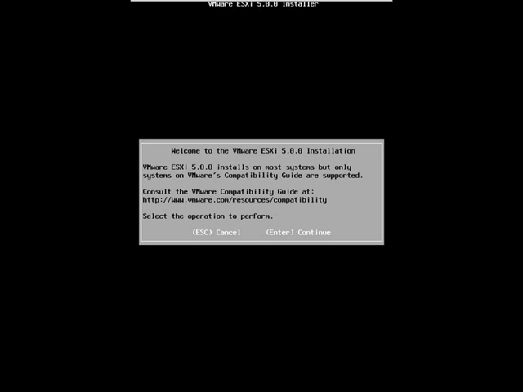And now it says, welcome to the VMware ESXi 5.0 installation. It says that ESXi installs on most systems, but only systems that are on VMware's compatibility guide are supported by VMware. It references the VMware compatibility guide there that we've already been to, and here we can just press enter to start the installation process.